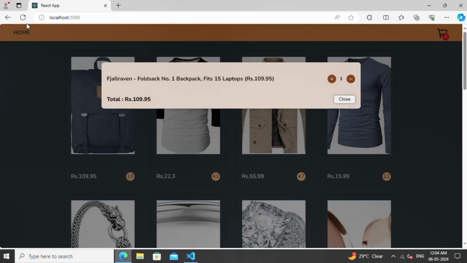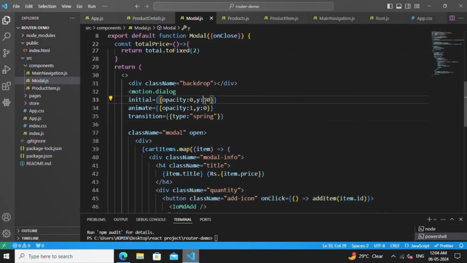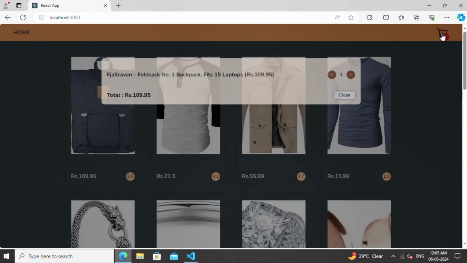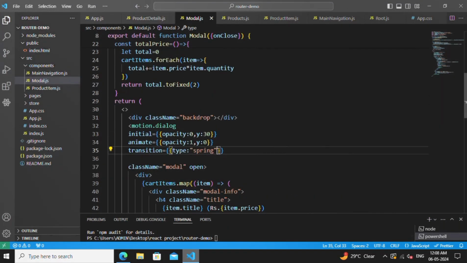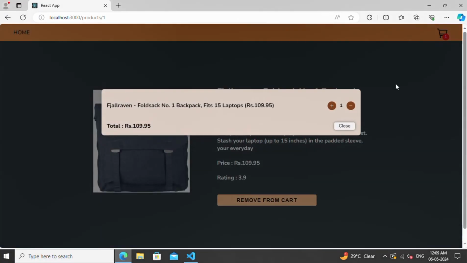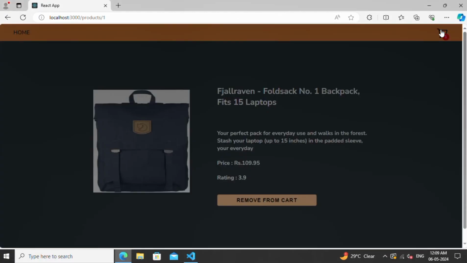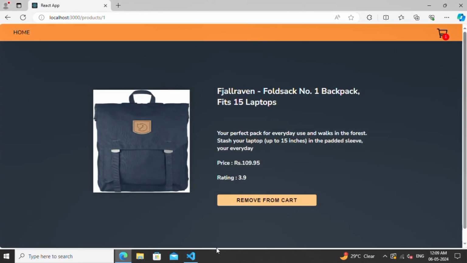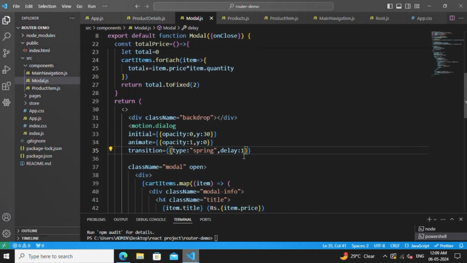Here if I click on the cart, you can see this pop-up coming up from the bottom. If I go back to the VS Code and make the Y value minus 30, then it will come down from the top. It looks nice. We can also give a delay here. I will set the delay to 1 second. So let me go back and click on the cart. Here you can see it delays 1 second. Let me close this and go back to the VS Code. Here I am removing this delay for now.